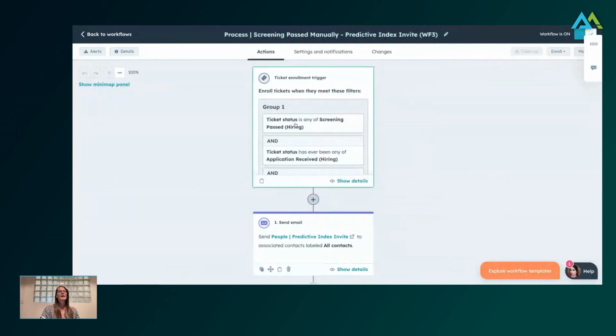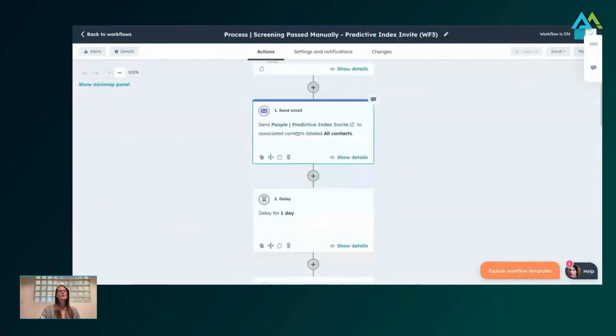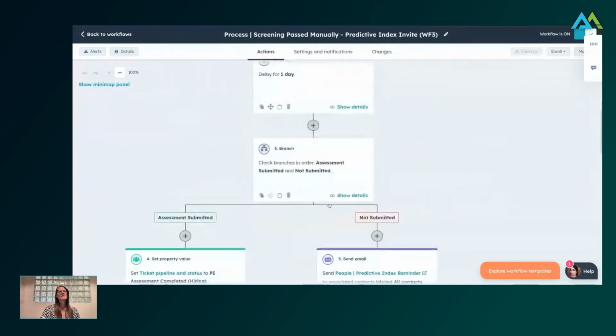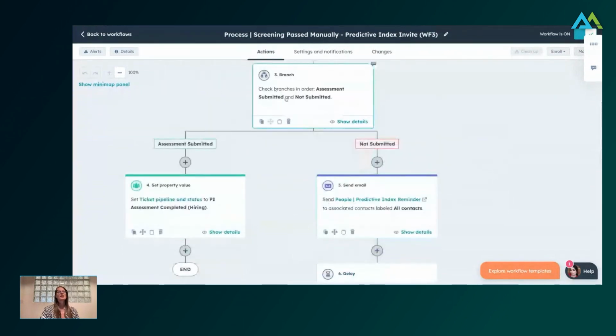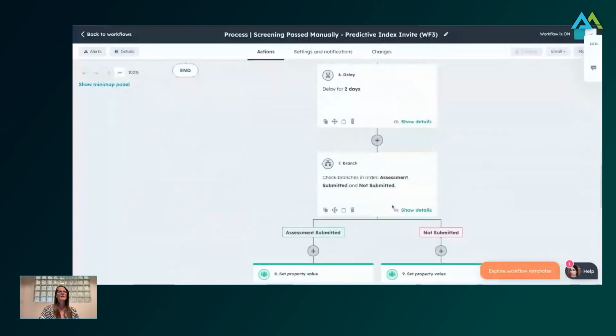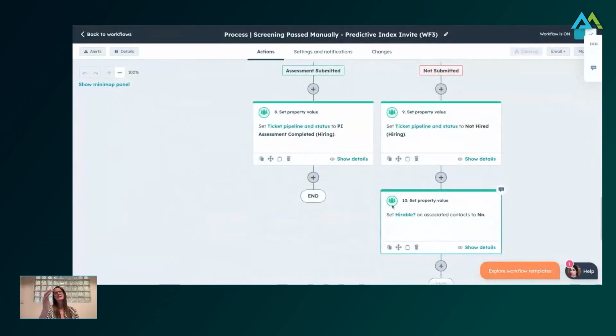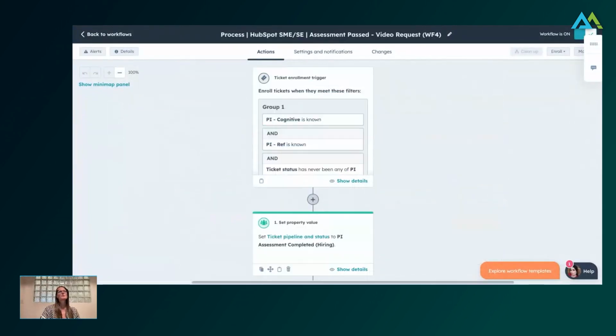Now we get into, okay, let's say someone passed their screening manually, right? Somebody manually moves their ticket to the stage of screening pass, then this workflow is going to send the emails and do the same thing as the other one. Check to see, give them a day, see if they finished the test. If they did finish the test, then we're going to move the ticket to PI assessment completed, which is going to trigger another email to get their video. And if they didn't submit it again, we're going to give them that reminder, give them 2 days. And if they don't finish it, then we're going to go ahead and move them to that last stage.